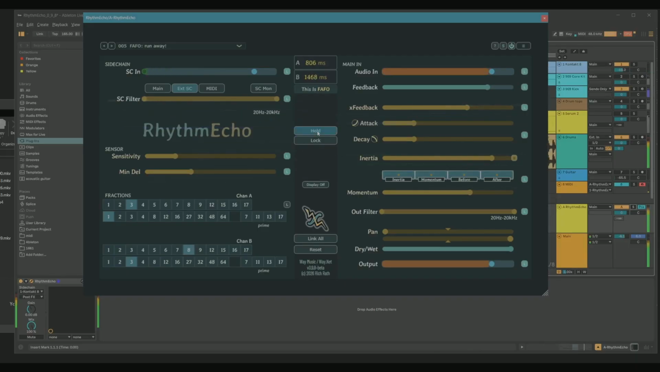Click it twice. Now every time the echo changes, the buffer clears. So it makes it a lot less complicated. It doesn't build up as fast. Let's move to the next one.